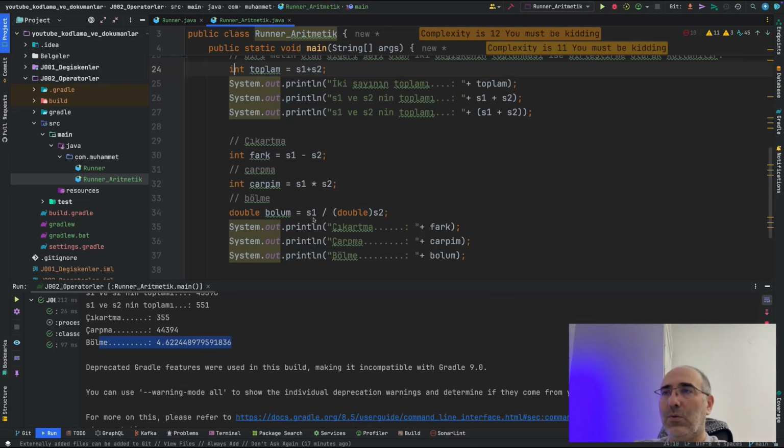Is this part already done? It's double. So the result produced will be a double. Since you're assigning it to this, there won't be a problem, guys.